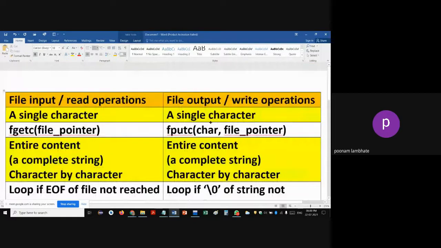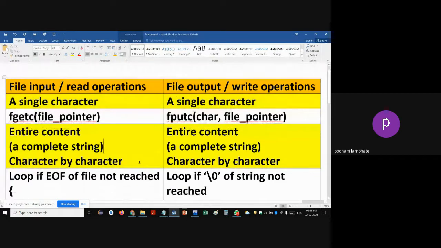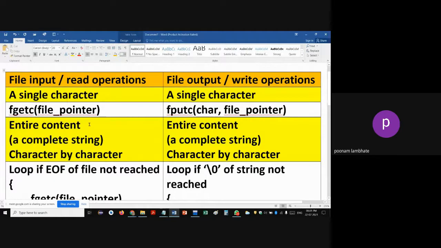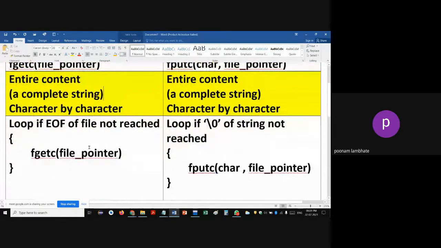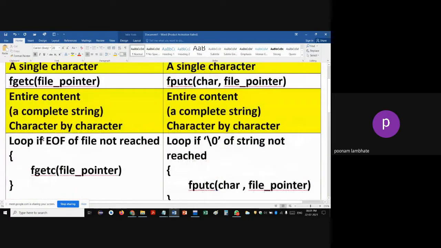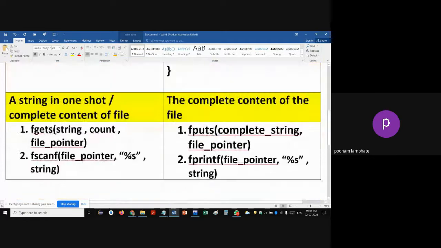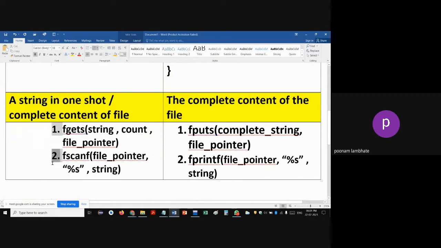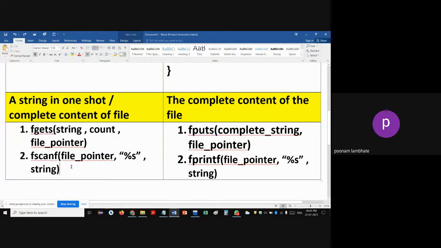Okay, so we have nicely seen the comparison between the different functions, and this table will help you to remember. We can read a single character, and we can write a single character. We can read the complete content one character at a time, and we can write the complete content character by character by looping. And the termination condition is what? End of file and null character. And we can read the complete string or complete content in one shot using the gets function, fgets and fscanf. But fscanf has a drawback that you cannot read the space. If it encounters a space, it will stop reading.